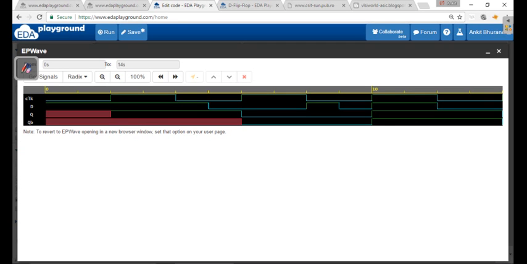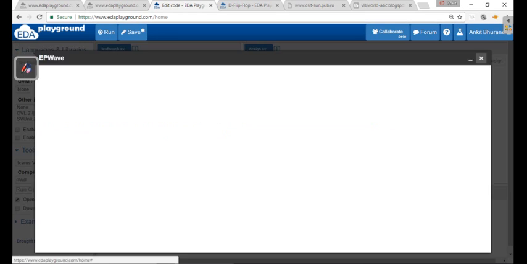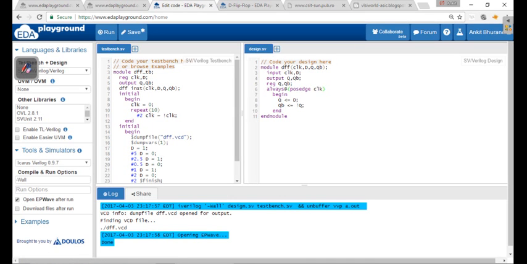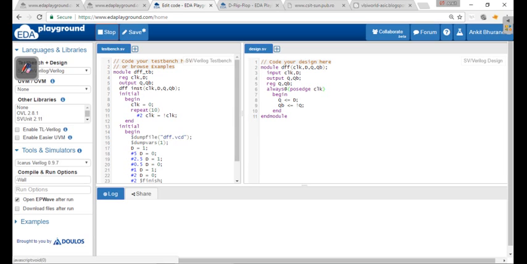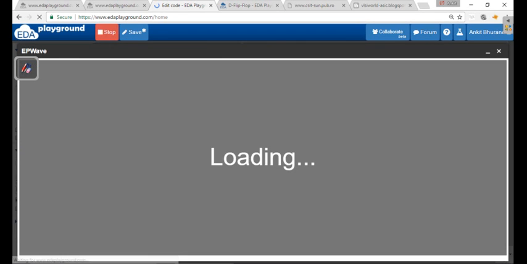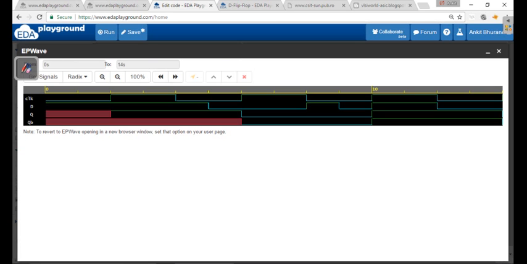Alright, so when do we expect the output to come? During the positive edge, right? During the positive edge of the clock we should expect the output. So let's see if it appears. So where is the positive edge of the clock? Initially, yeah, this is the positive edge.